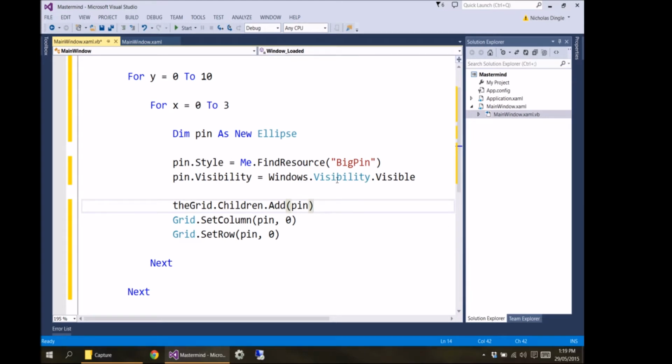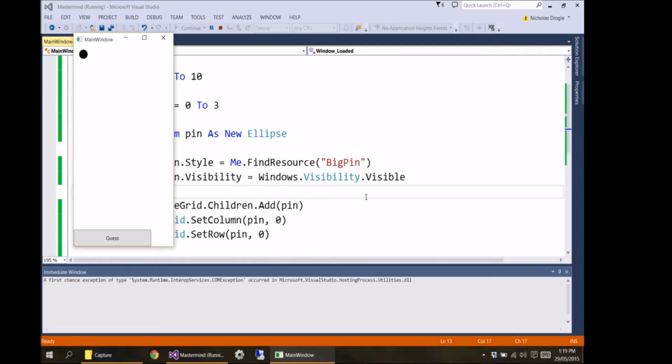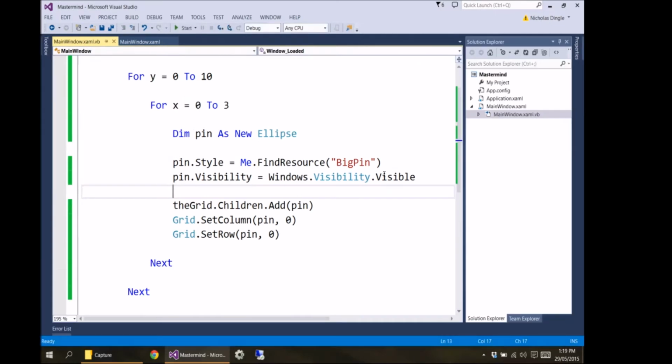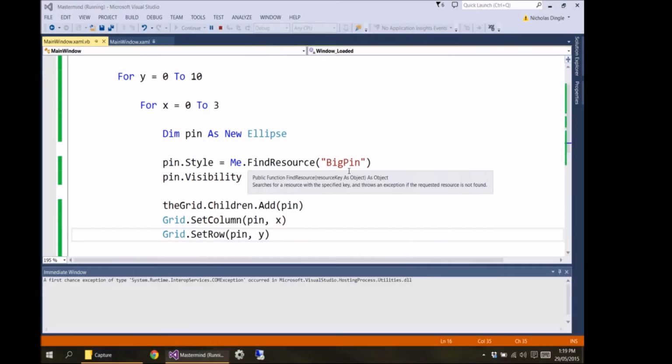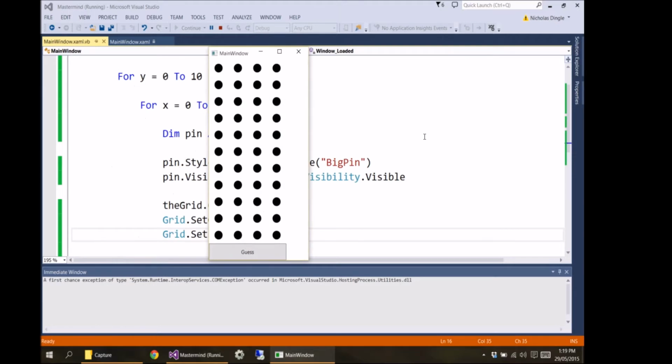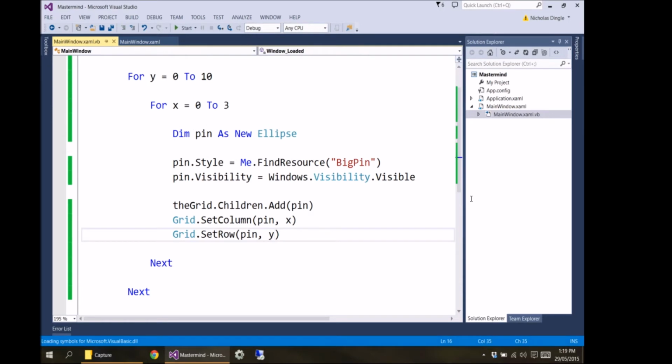If you watch this, if I press play now, why is there only 1 pin there? I could tell you why. It's actually generating the amount of pins we need. But guys, can I get you to look here? The set column. What column am I setting every single pin to? Same one. If I change that to X and then set the row to Y, watch this. How good's that? So easy to do. I only added 4 lines of code. And that's the job done there.